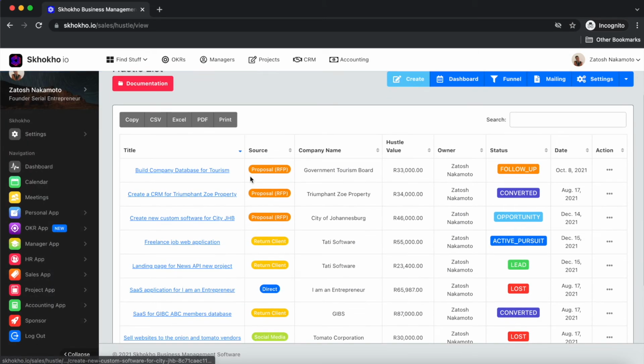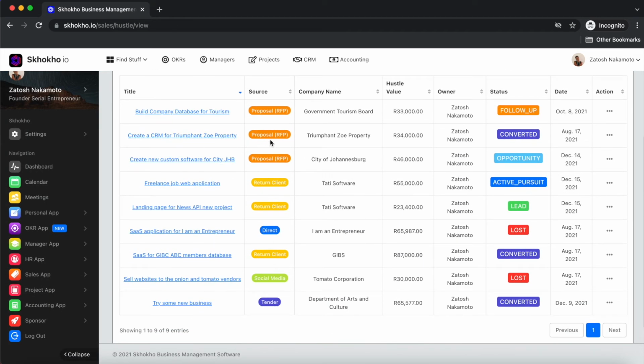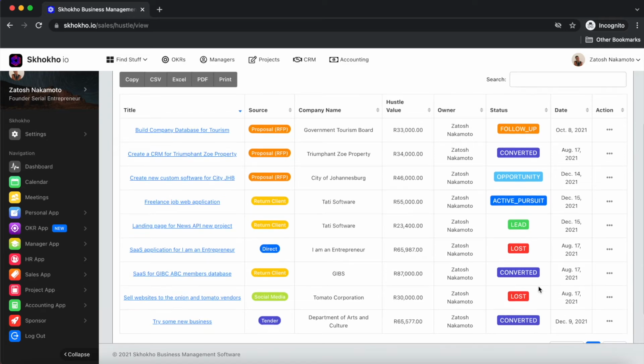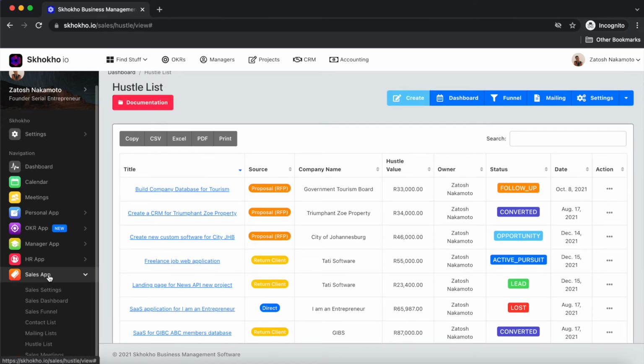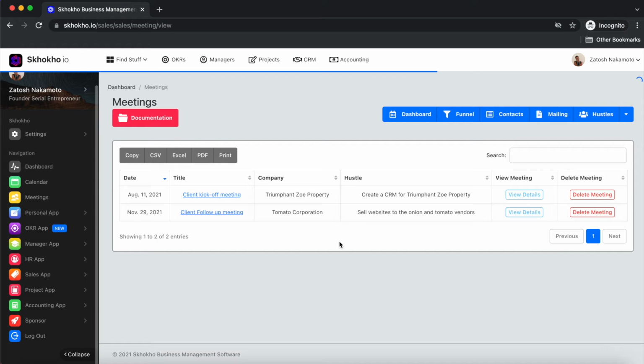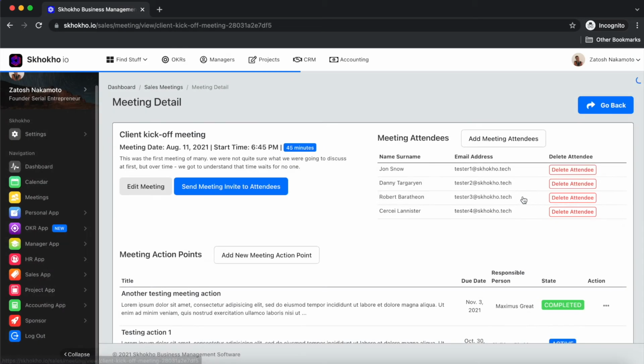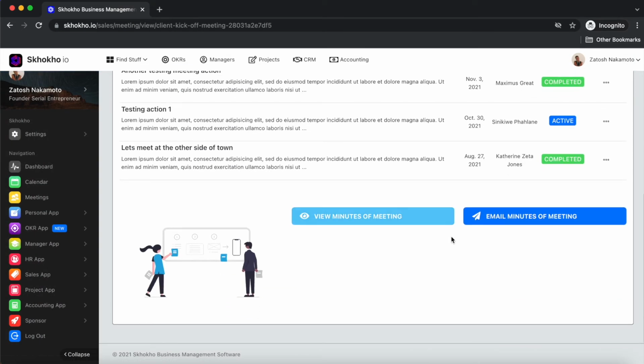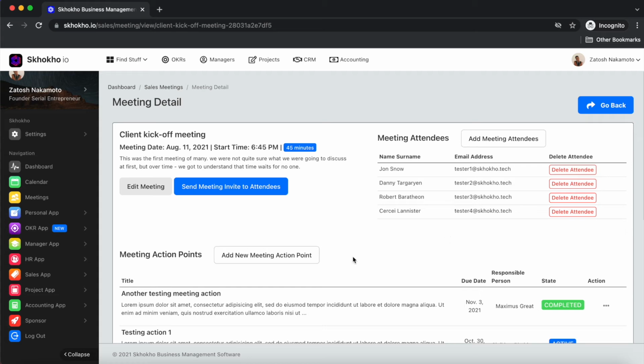Hustle list. This is your leads and opportunities list, where you can add and track hustles for business development. Sales meetings. This is where all your sales meeting records with potential clients will be saved. You can also access them directly from your hustle detailed page.